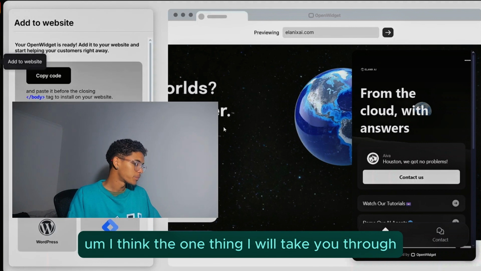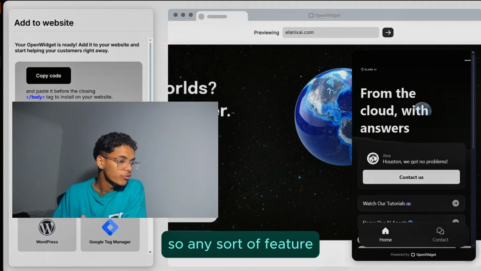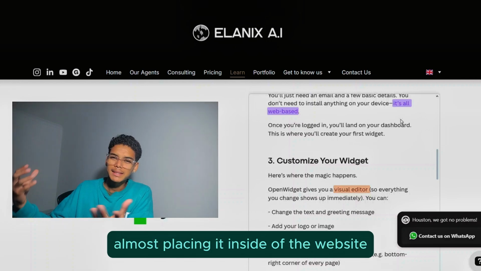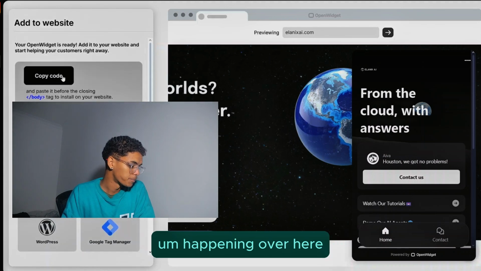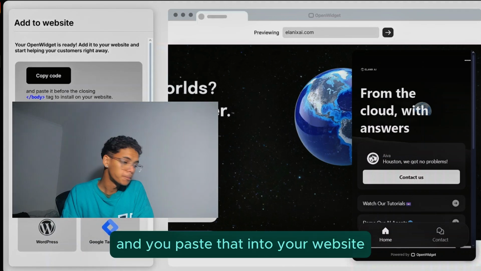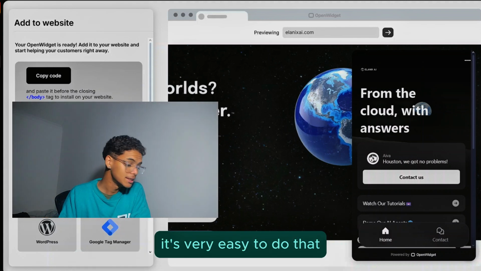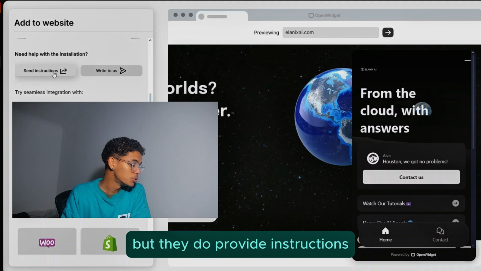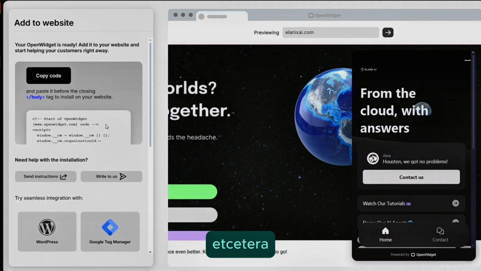I think the one thing I would take you through is adding it to your website. So any sort of feature, when we add it onto a website like this, whether it's a document or a widget, we call that embedding, right? Almost placing it inside of the website. Using a code snippet, and that's the only coding that's really happening over here. You click copy code and you paste that into your website. If you have a website with Hostinger or with us, it's very easy to do that. If you have WordPress, it should be a little more straightforward, but they do provide instructions for each of these platforms: Shopify, Squarespace, BigCommerce, etc.